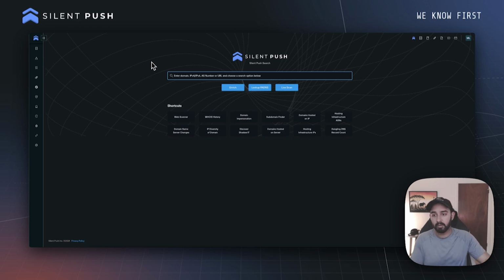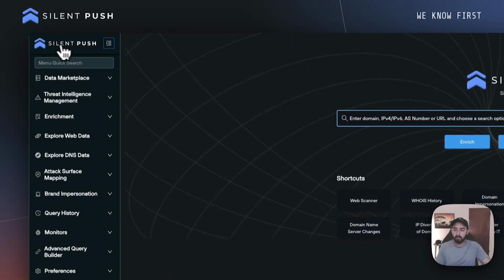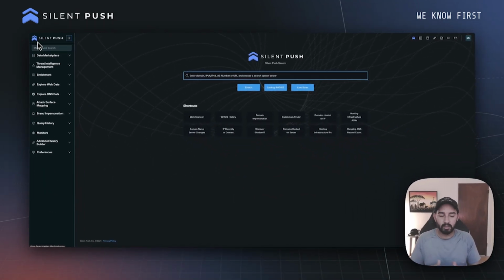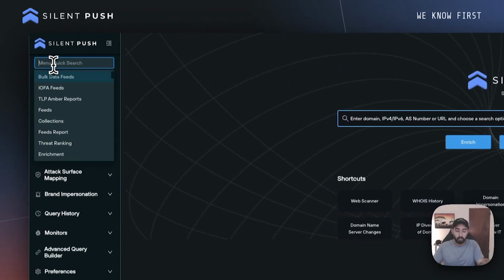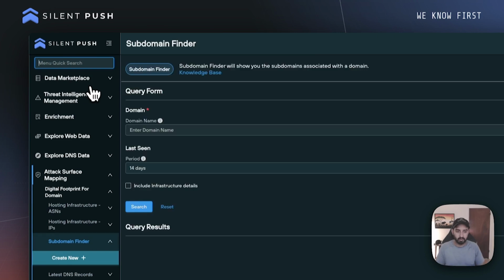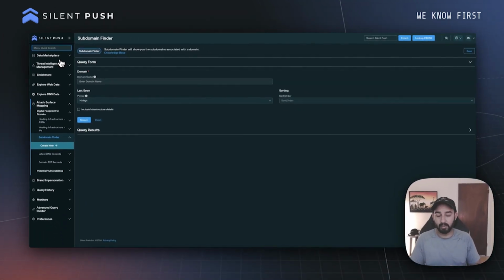To start, one of the things that we've done here is create a menu quick search up at the very top. What this will allow our users to do is very quickly navigate around the different drop-downs within the Silent Push platform. So if we wanted to quickly look for the subdomain finder, for example, we could just type in sub up at the very top and quickly navigate over to the subdomain finder that we have underneath the menu bars on the left-hand side of the screen.